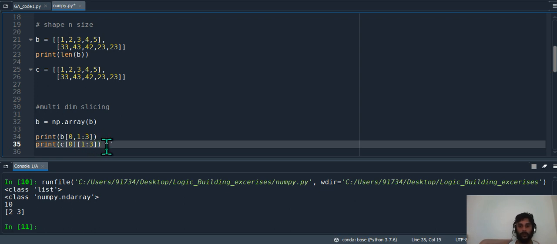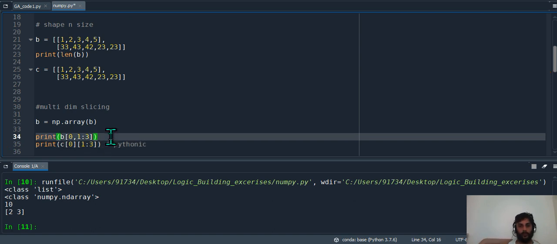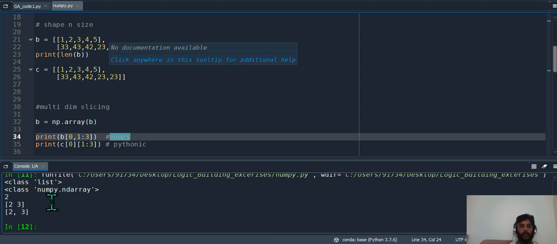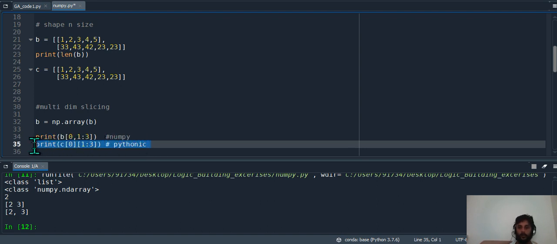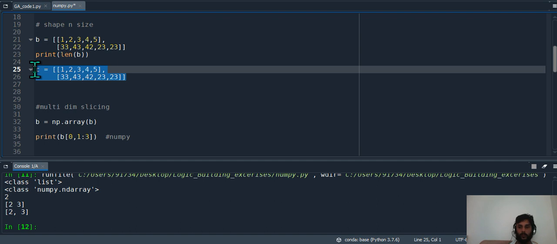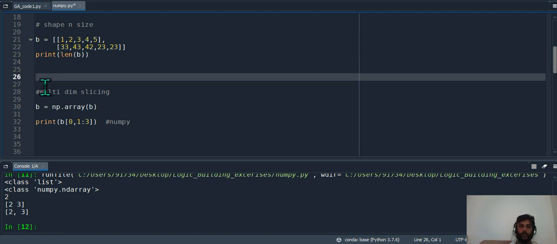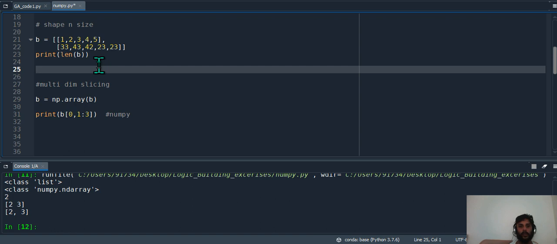So this is for the Pythonic, and this is for the Numpyonic. This is for the Numpy, and it's going to print the same stuff. Let's see, yeah. So that's basically what you need to understand as far as Numpy slicing is concerned, and this is for the Python slicing. So this is applicable to the lists. So I'm just going to take this away. So this is basically for slicing, and obviously you can do the same stuff for higher dimensions as well.